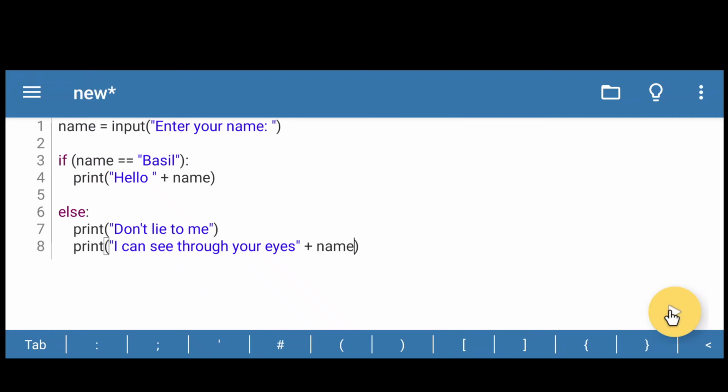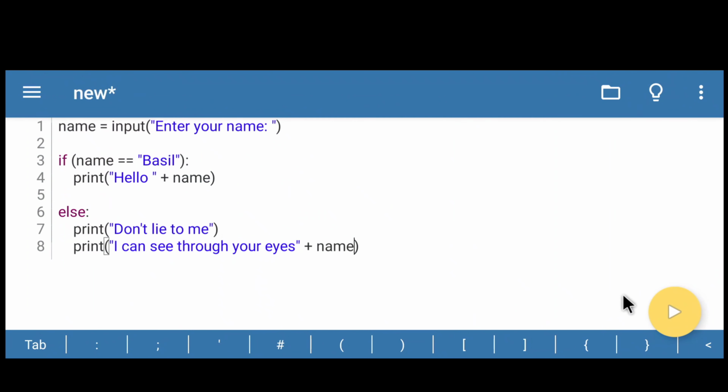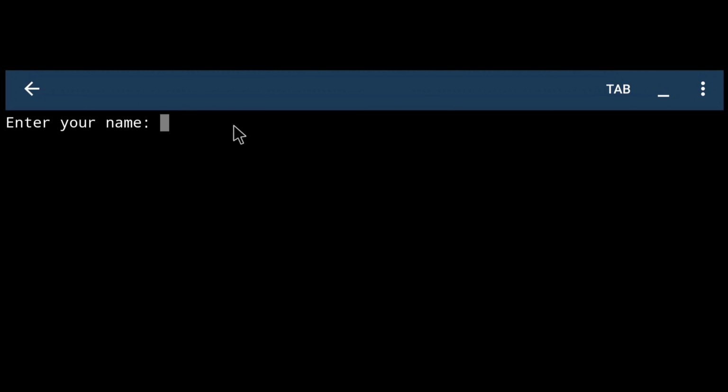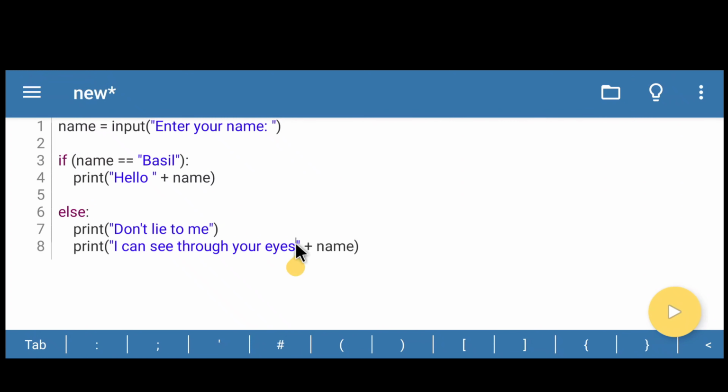So now when I go ahead and run this program, enter my name. If I write Basil, it's going to say hello Basil. But if I write Tom, it's going to say don't lie to me, I can see through your eyes, Tom. I've got that space, but so now I told Python if the name is not Basil, go here, because it's going to skip this because it's not what I wanted it to be.